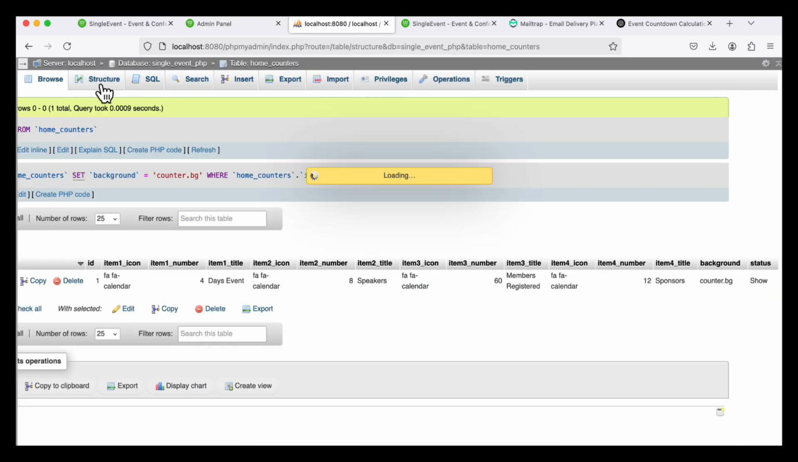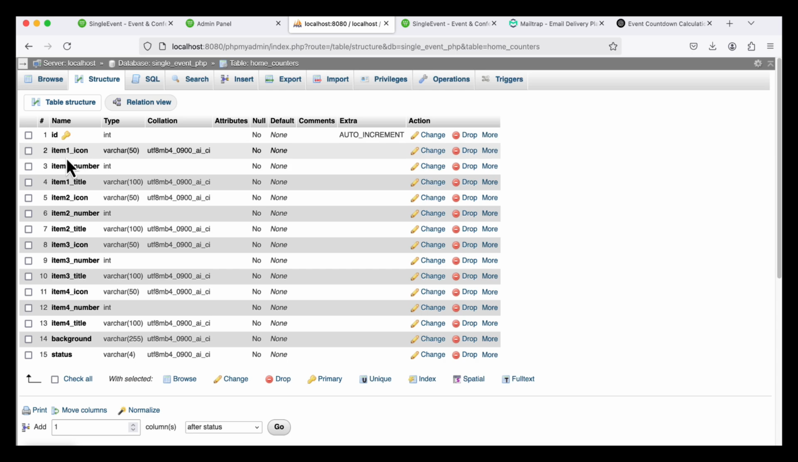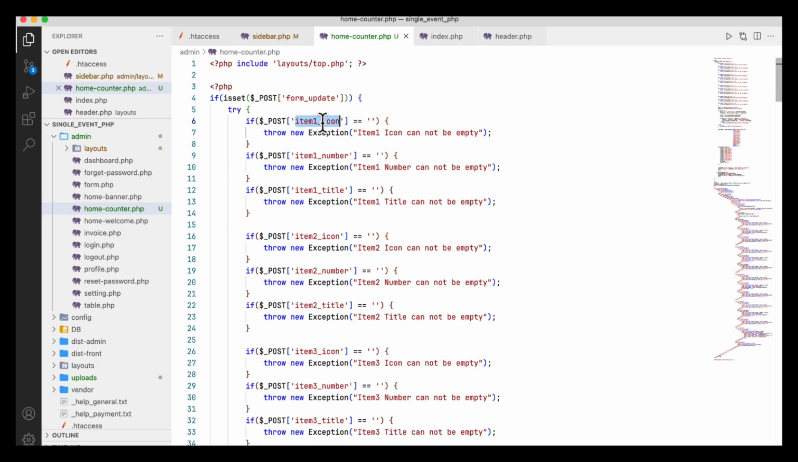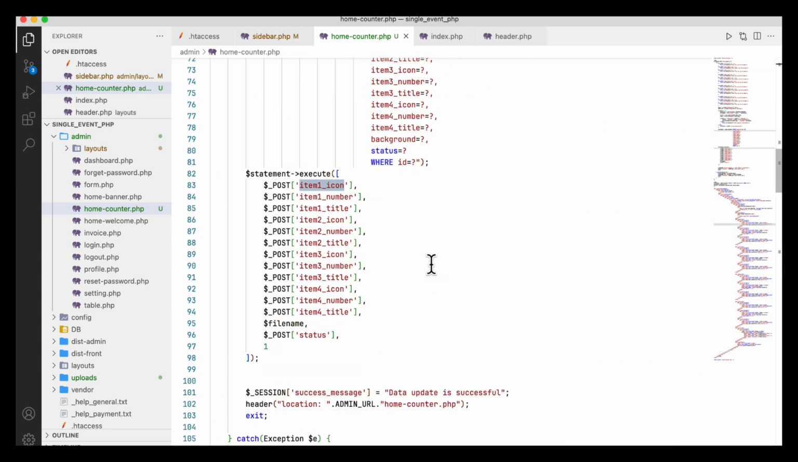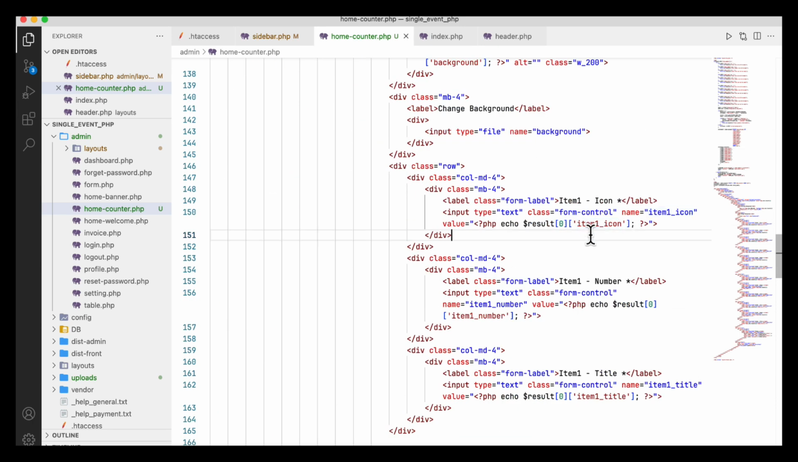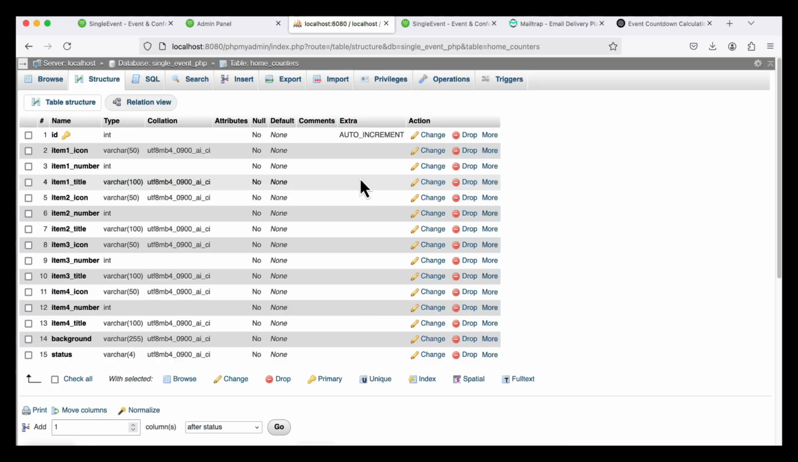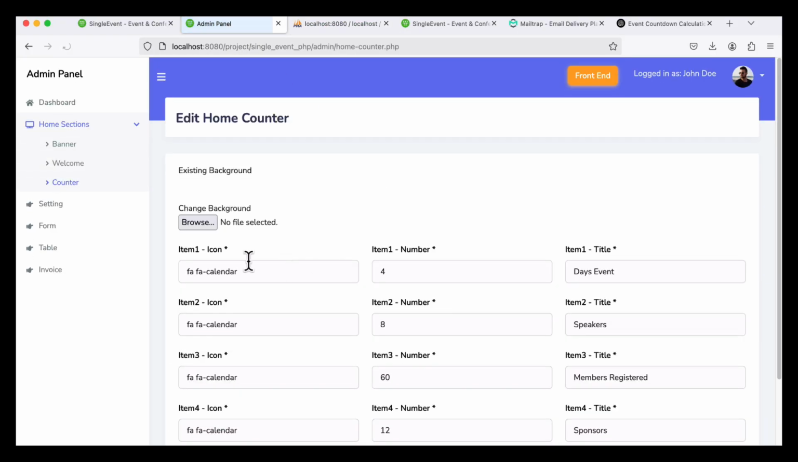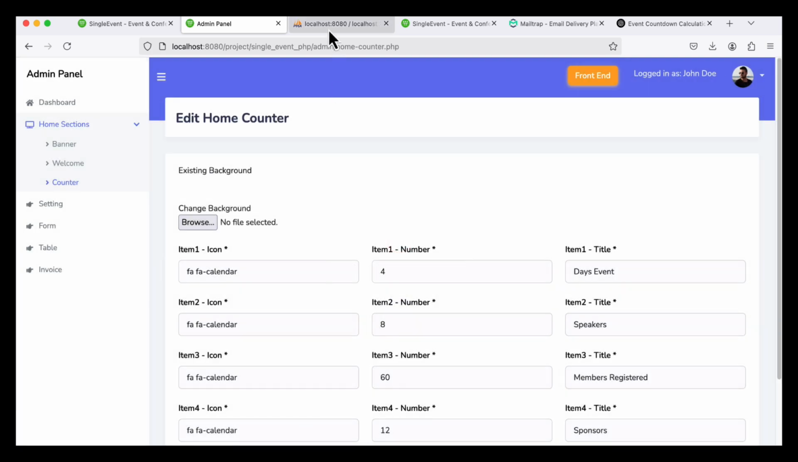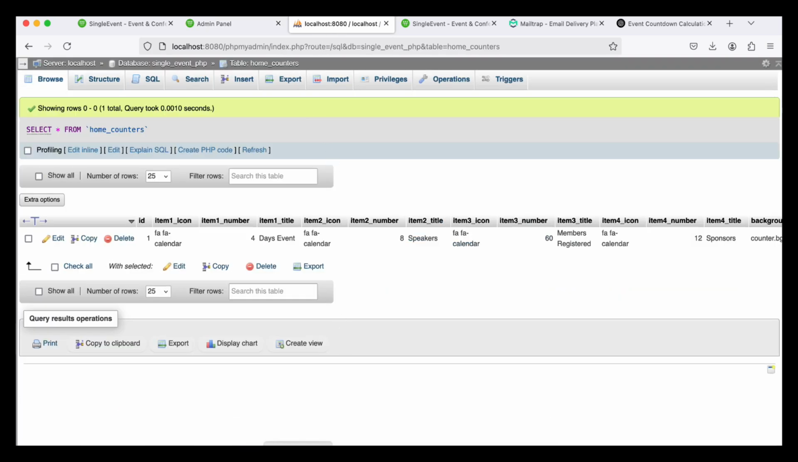Item 1 of icon. Okay, so here item 1 icon. So item 1 icon, item 1 icon, and here also show the item 1 icon. So what is happening here? So refresh. If I normally update item one icon in the field list, so what is happening here? So column is there, home counters.